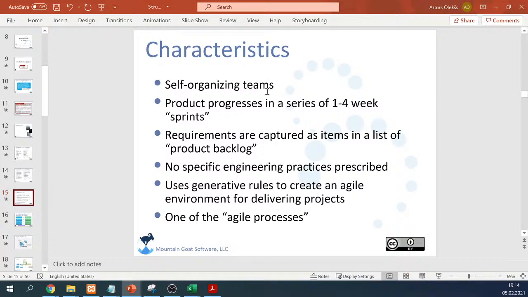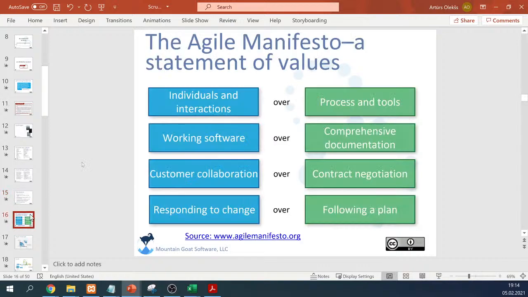And yeah, it is also mentioned that no specific engineering practices are prescribed. It uses generative rules to create an agile environment for delivering projects. And this Scrum is one of the agile processes. And the main thing for agile is the so-called agile manifesto, where everything comes from. And what do we have here? We have four statements.